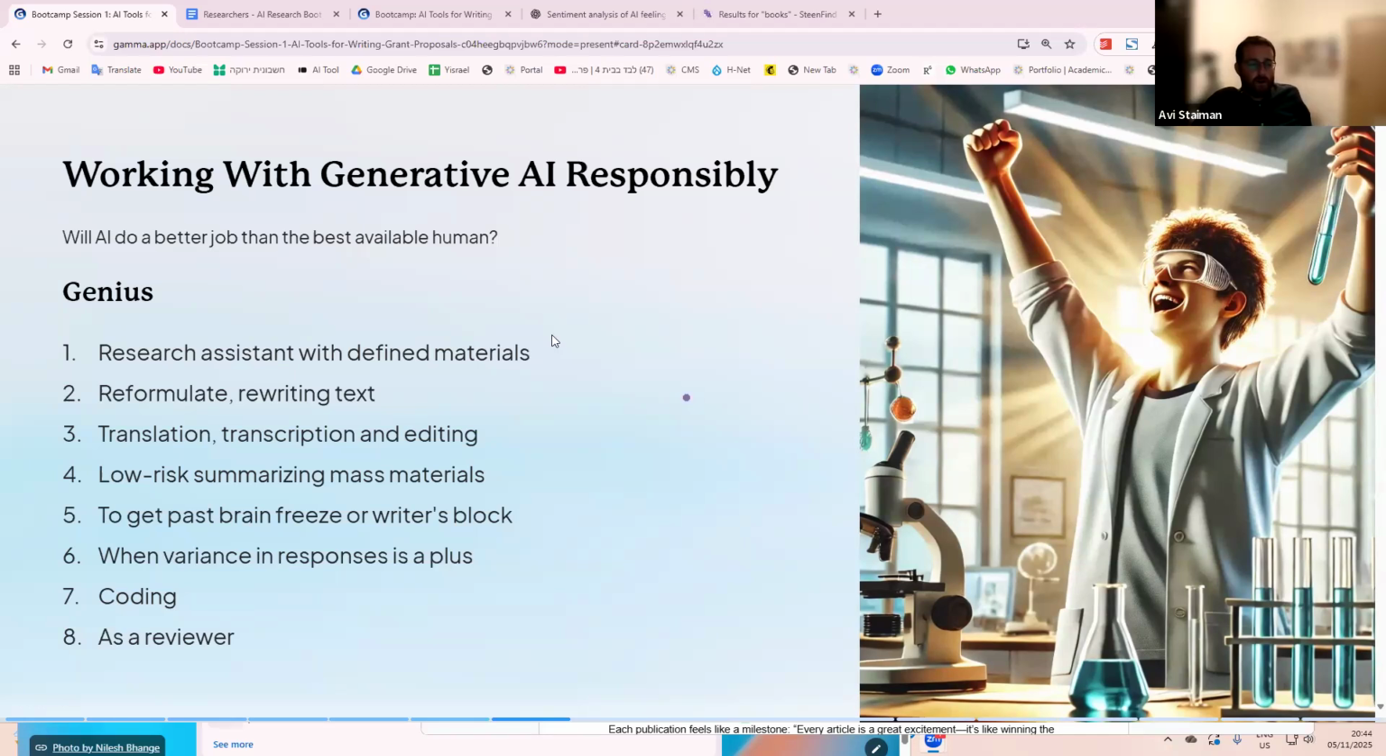Okay, a few more use cases. Writer's block, right? Writer's block happens to all of us. It's challenging. We've got our results, we've got our literature review, and we're stuck with the discussion. What are the implications? How do we understand the results?